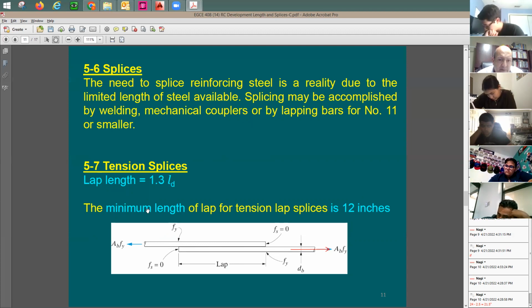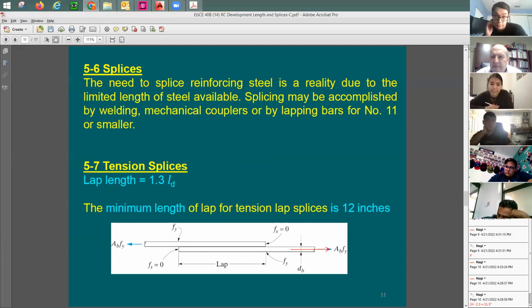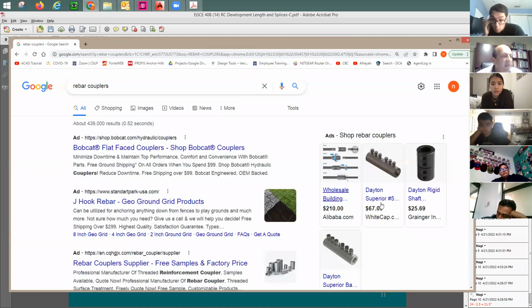If you put a coupler, I don't know if you guys are familiar with couplers or coupling systems, it's going to be a different story. Let me look for something here quickly. Rebar couplers. Here's some rebar couplers. If you just look for it, here's a rebar coupler.